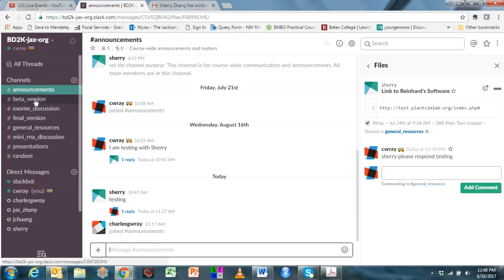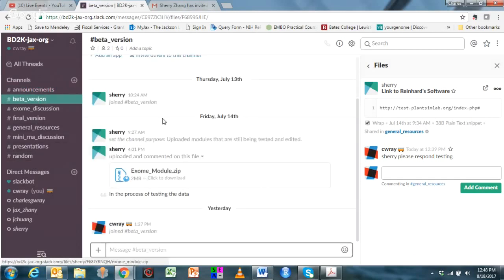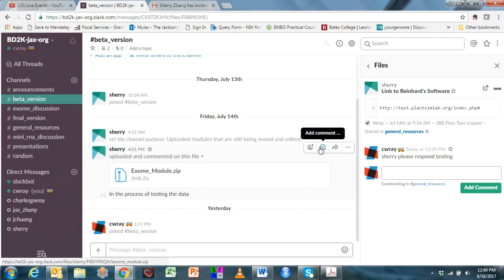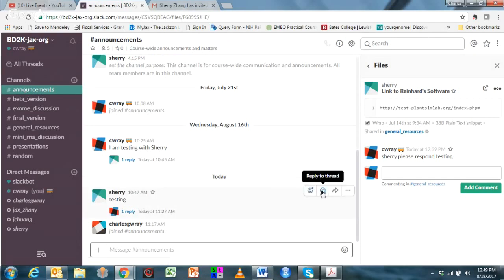So let's say you're working in a beta version and you've put up a module, somebody else is testing it, you're discussing it. You can go to a message and highlight that message. And these buttons out here, if there's no thread created, this call out button will either be comment or add a thread. So by creating a thread, you can see, in this case, Sherry and I have a thread going. I've gone over to announcements. We were doing some testing here. And I joined announcements, and Sherry created a thread. And so if people want to take a specific question offline, we recommend you use the thread.